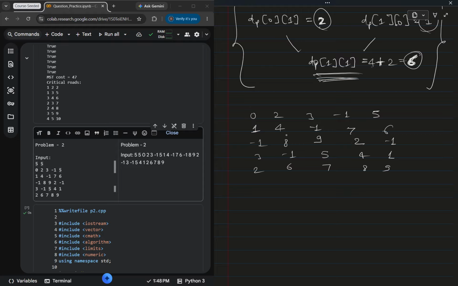Yes. So we have this grid: 0, 2, 3, -1, 5, and 1, -1, 3, 2, and all 4, 8, -1, 6, 1, -1, 9, 5, 7, 7, 2, 4, 8, and then 6, -1, 1, and 9. So we have all this. Then we have this path.